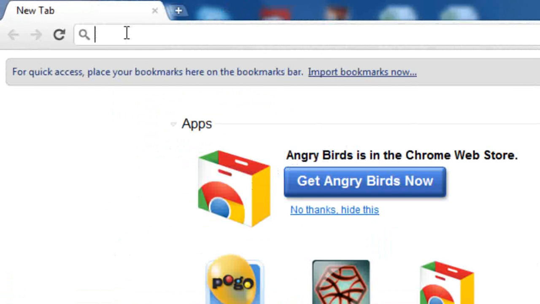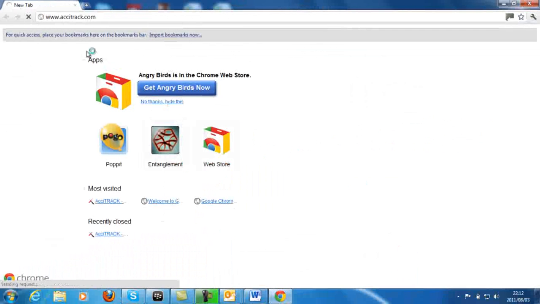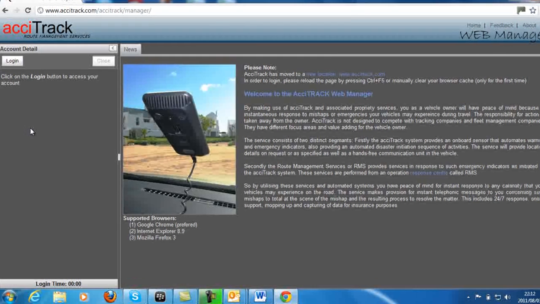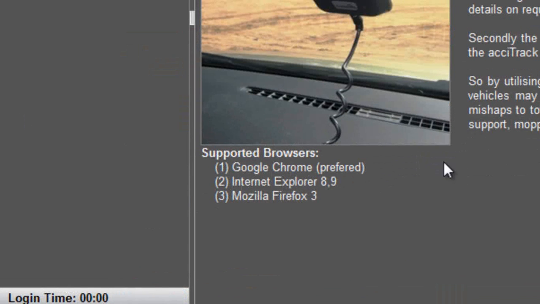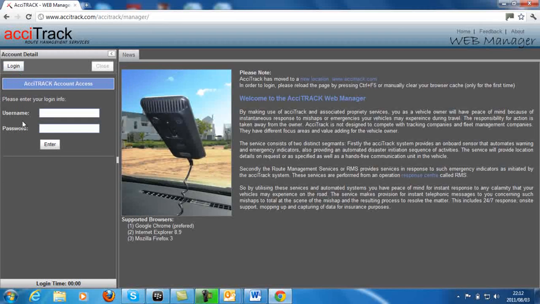You type in the words accitrack.com, which in this case is there. So accitrack.com will then take you to the opening page, which shows you the devices in the window, the background, and a bit of news. You can use Google Chrome, which is preferred, Internet Explorer 8 or 9, or Mozilla Firefox. You use now the login.